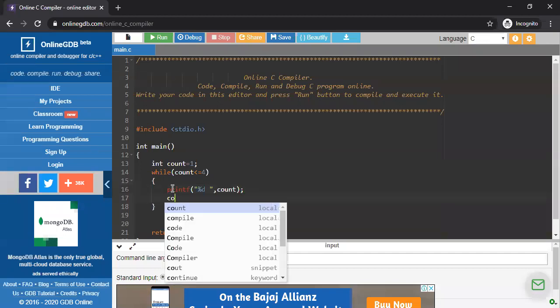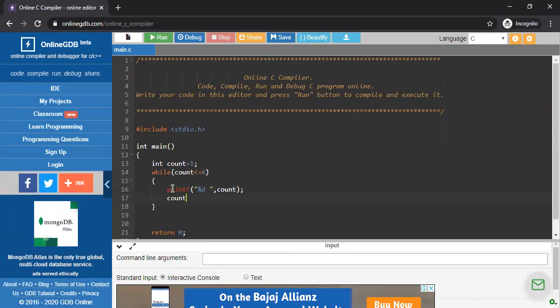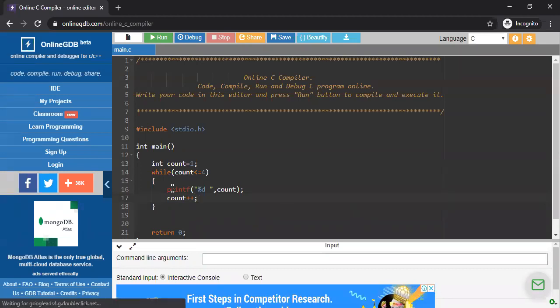And one more line, because according to our flowchart, there is an increment or decrement. So I am going to increment my variable. And please don't write count is equal to count plus 1. Rather than that, write count plus plus. So count plus plus is the same as count is equal to count plus 1. So this is my simple program using while.